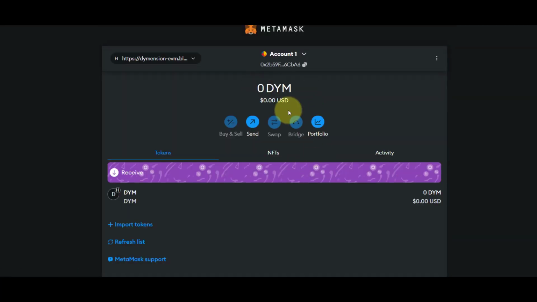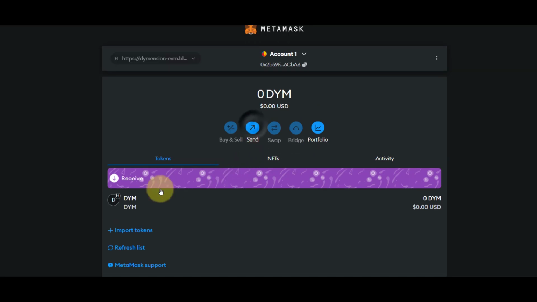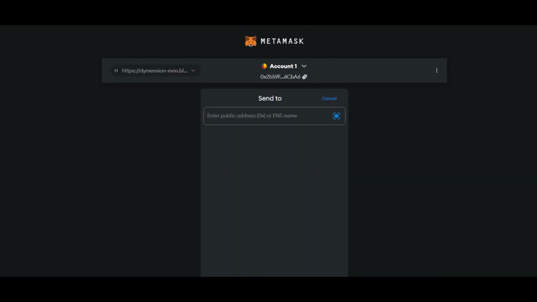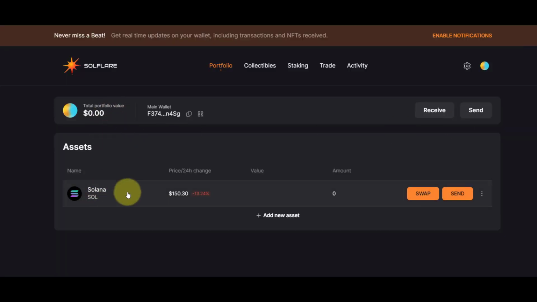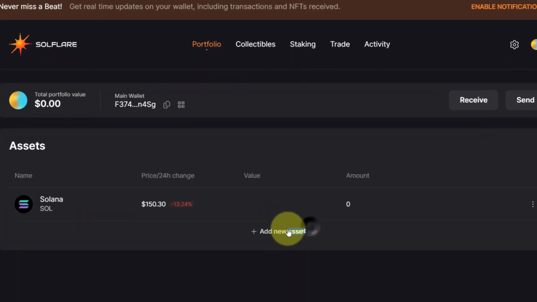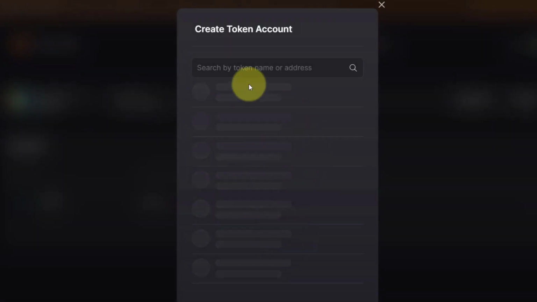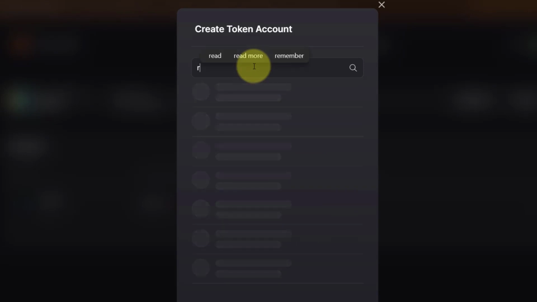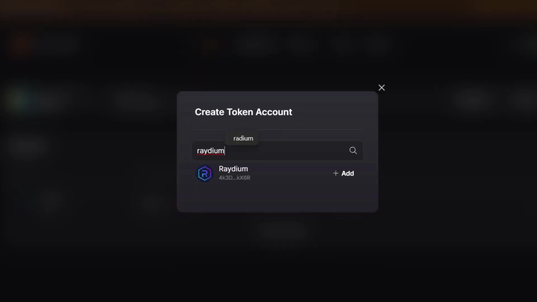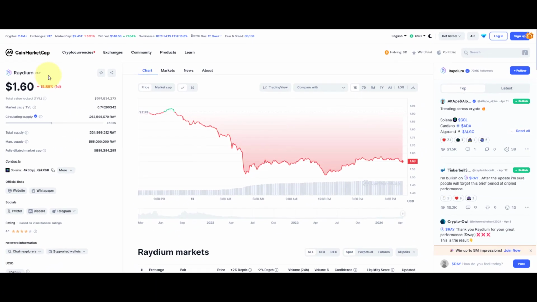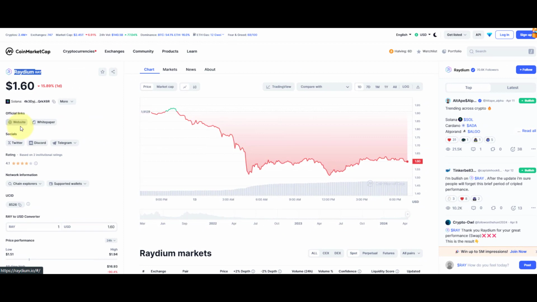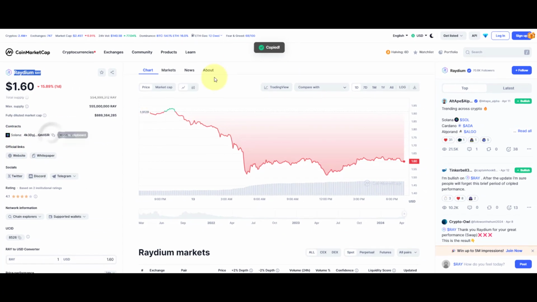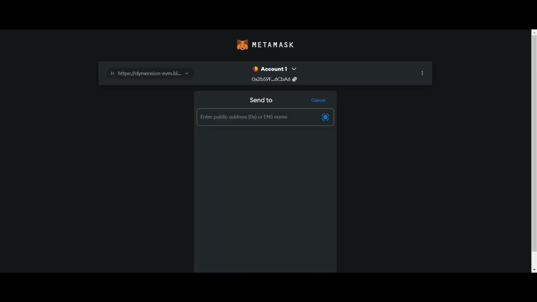It is similar in other wallets. Let's say, for example, we are in the Solana wallet Solflare, and you can go and add a new asset by search. Let's take an example of a Solana project. You can go to CoinMarketCap as before and copy the contract address over here, and you can either search for the token or paste the contract address. In the Solana wallet, you have the receiving address. You can directly receive in this main wallet address. And yeah, this is the one.